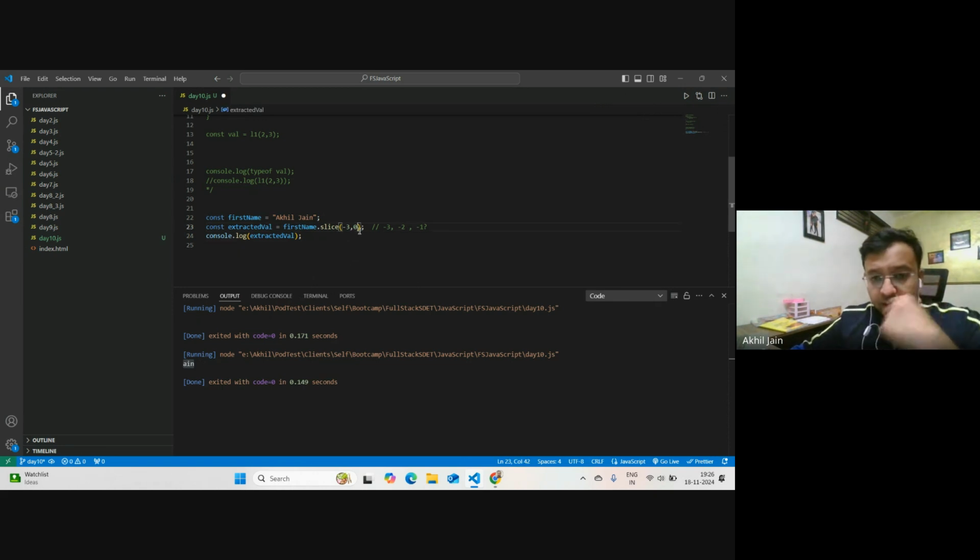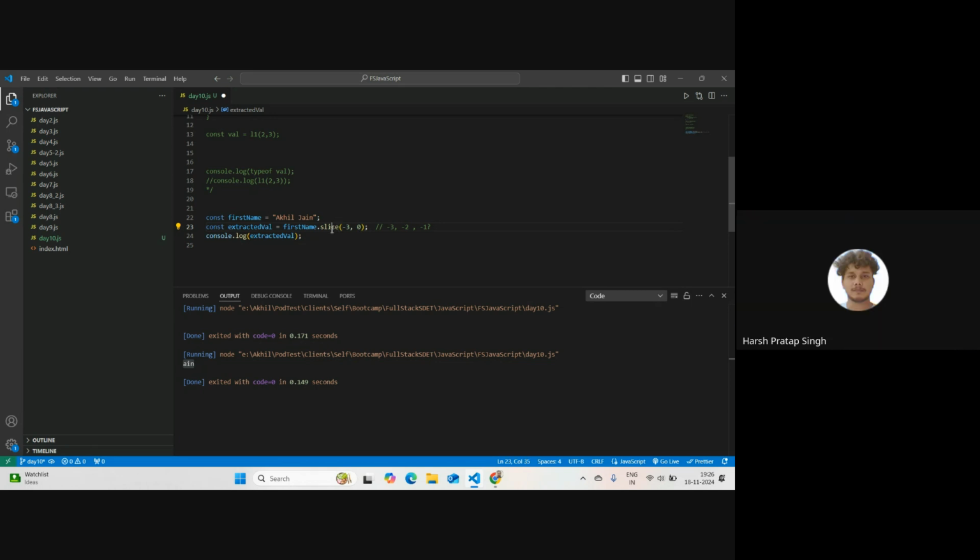Okay, we will check. I don't have an answer right now. I will have to check what is here, but we'll check together. But let me first show you the difference between slice and substring. You can see that using slice, I was able to get the end portion using the negative value.